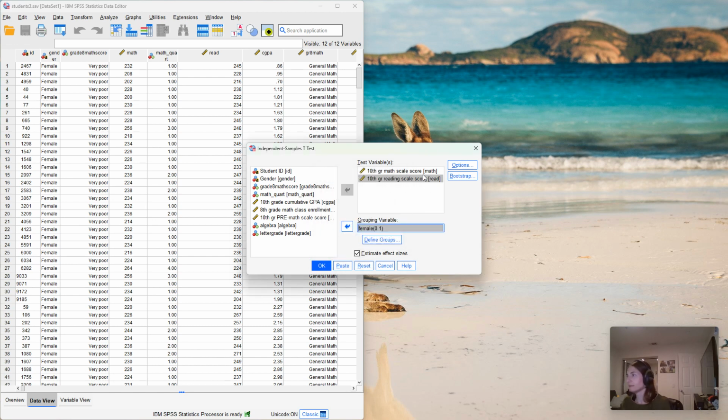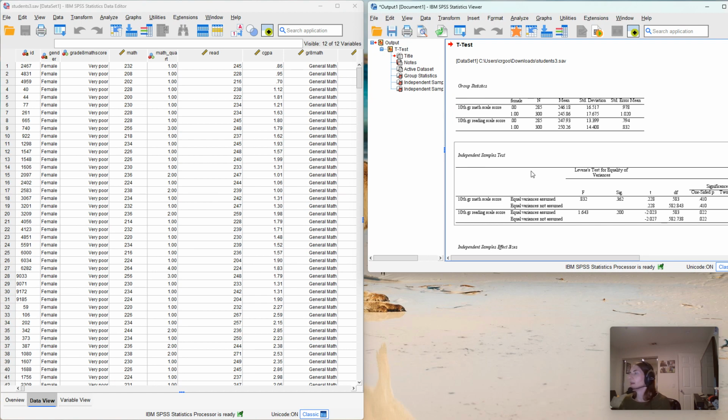So we hit OK. Estimate effect sizes. I watched a video in Module 10 about doing this. And so then we hit OK. And it pops up, so female versus male on one test, and then female versus male on the other test.